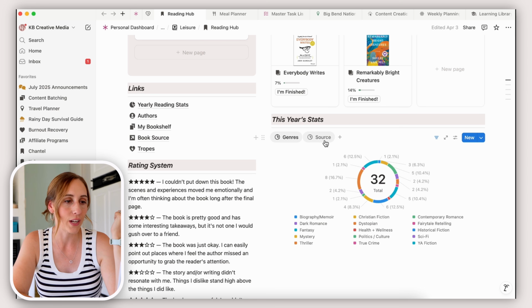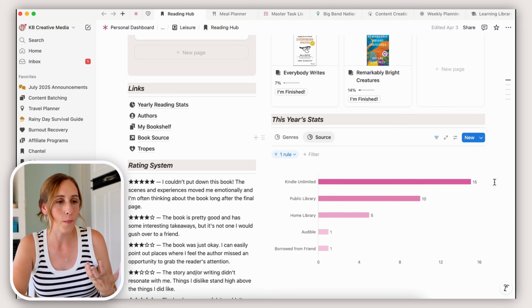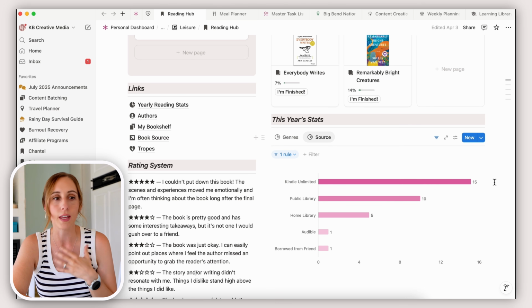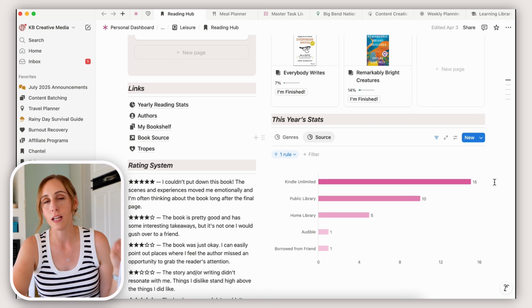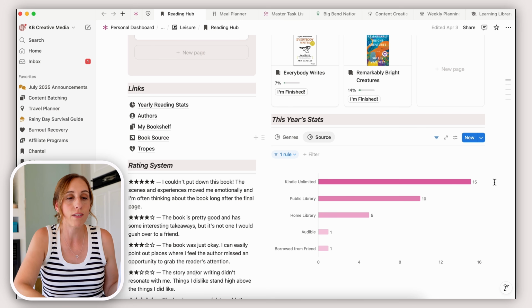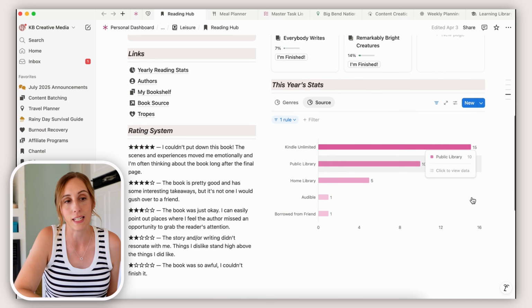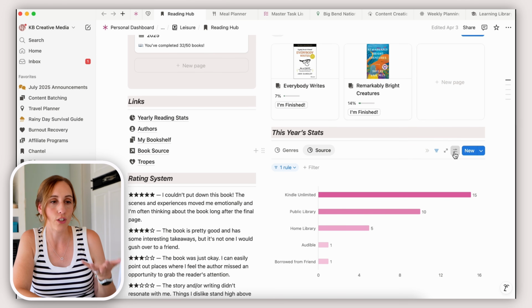On this tab over here, I also have the source. So basically, how many books did I read this year that are part of Kindle Unlimited? This is a bar chart showing right now. How many did I borrow from the public library or have out of my home library or even borrow from a friend or listen in Audible? So there's a few different ways that you can change these charts.